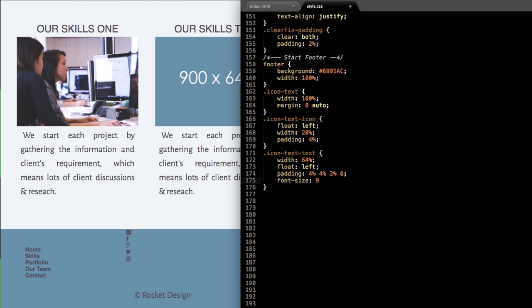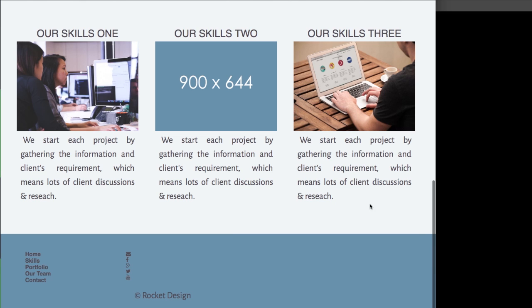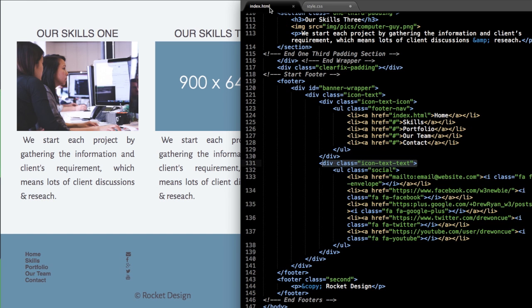If we refresh it, we're not going to see a lot of changes yet, but we'll see that at least it has the padding. And actually, let's take away the font size, because we're going to give the icons themselves the font size in a bit. Okay, so now let's get back to the navigation on the left.